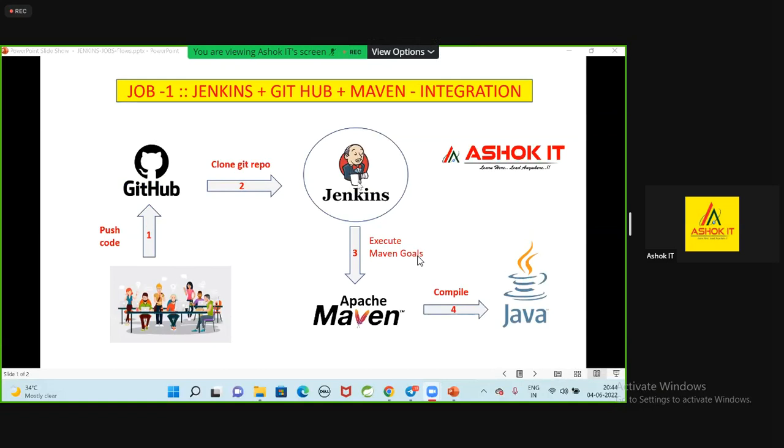Then I have taken Jenkins software. In that Jenkins software, I have installed Java as well as Maven. Jenkins is installed in a Linux machine. Git client is also installed in the Linux machine.